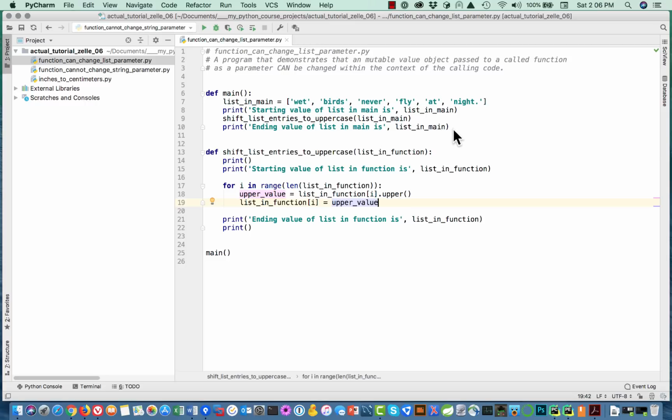And this time, because it's a mutable object, and again, these lists are the only mutable object that we're dealing with in the course right now, we'll be on to another one fairly quickly, because it's a mutable object, we actually can see the effect of the change from the called code in the main code. So we're going to expect to see a new value at the end.